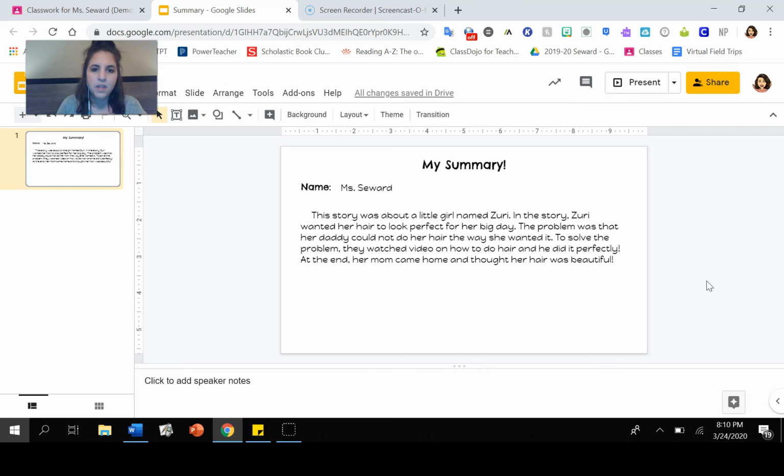Let's reread it. This story was about a little girl named Zuri. In the story, Zuri wanted her hair to look perfect for her big day. The problem was that her daddy could not do her hair the way that she wanted it. To solve the problem, they watched a video on how to do hair and he did it perfectly. At the end, her mom came home and thought her hair was beautiful. See? That was easy. I just took exactly what I put on my somebody wanted but so then, and made it into sentences in a paragraph, okay?